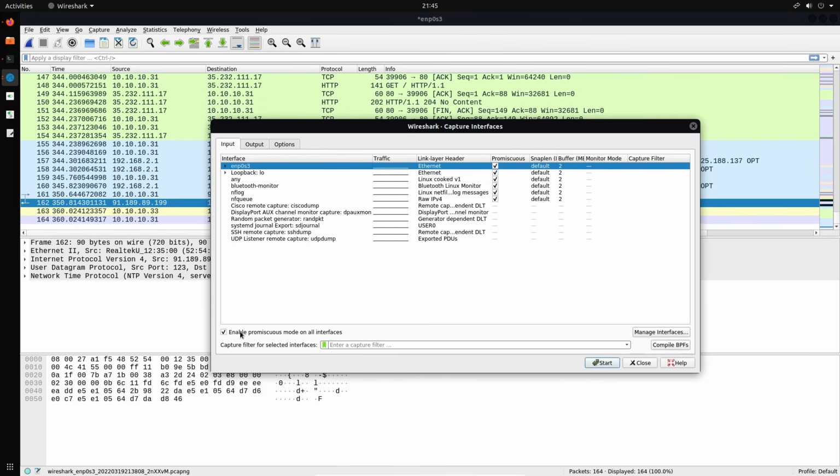You also have the ability to enable promiscuous mode on all interfaces. As it says, you probably want to enable this. Usually a network card will only capture the traffic sent to its own network address. If you want to capture all traffic that the network card can see, mark this option, and you can see the FAQ section for some more details regarding promiscuous mode.